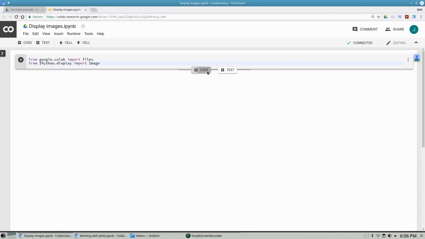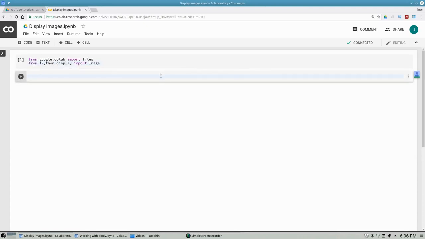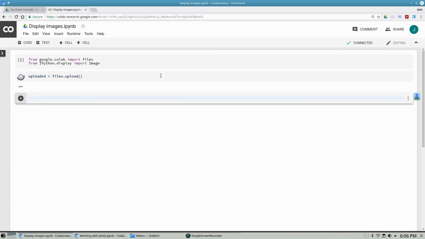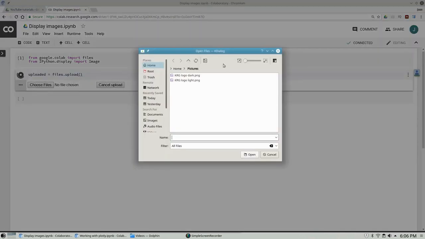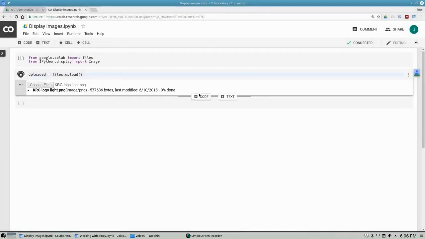We'll add a new code cell, and in here we're going to create a computer variable called uploaded, and that is going to be files.upload. So we're going to call this upload. And we can now choose a file. It's going to open the browser that is pertinent to our operating system. And I'm going to choose from one of those files.